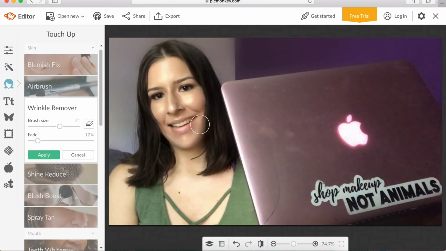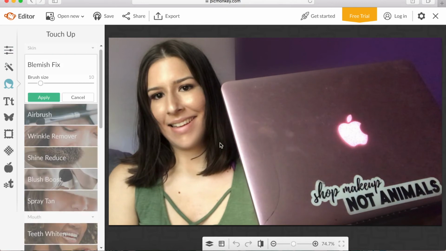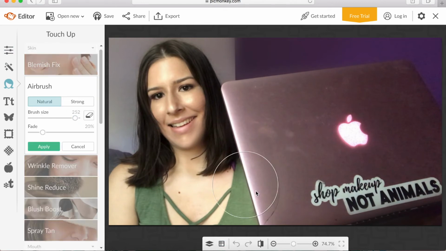Now I'm going to take away any lines I have on my face with the wrinkle remover. The way I smile, I always have lines and it looks like I have wrinkles, and it's awful. Then I'm going to airbrush my MacBook case because it has some scratches on it and just looks very dirty. I want to make that look fake for the thumbnail, because we want the thumbnail to look as best as possible.